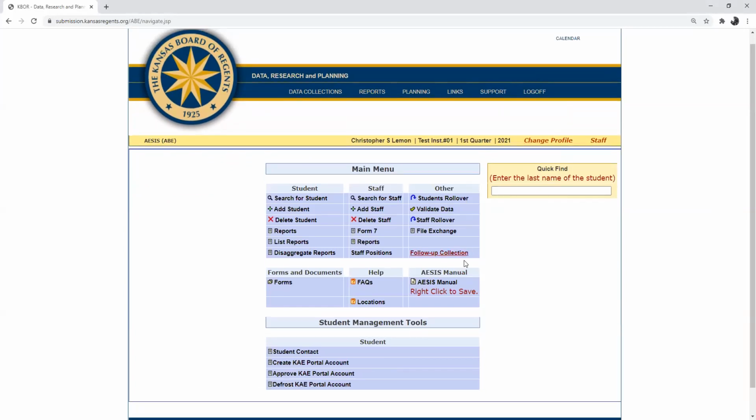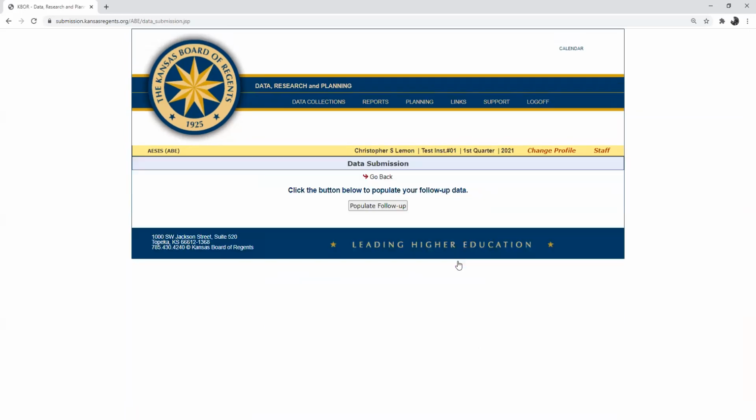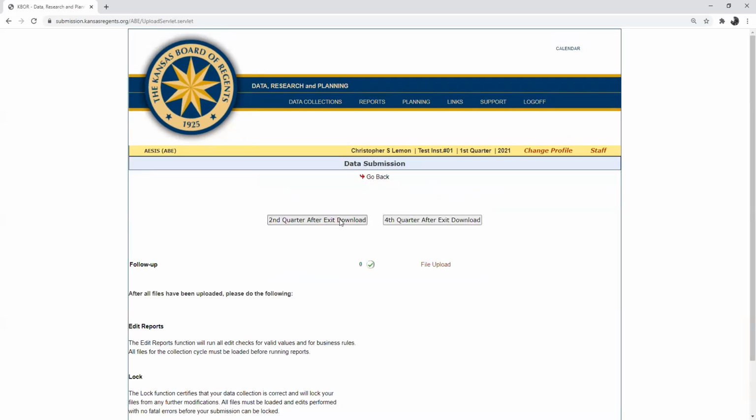The next thing, last but certainly not least, is the follow-up collection. We have an online video that goes a little bit more in depth on how to do the follow-up collection. If you are a read user, more than likely someone at your program will be downloading this collection and giving you a list of students to follow up on.